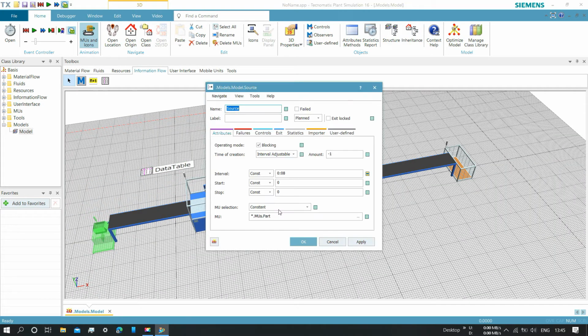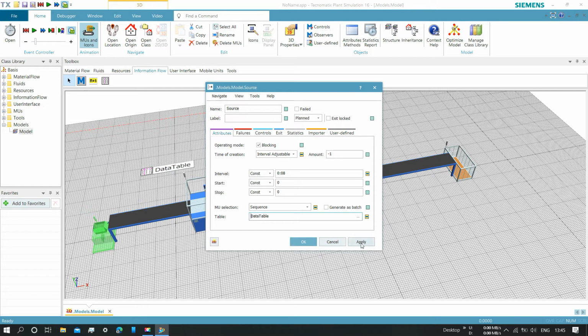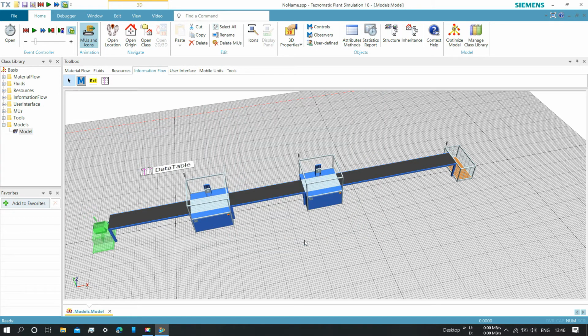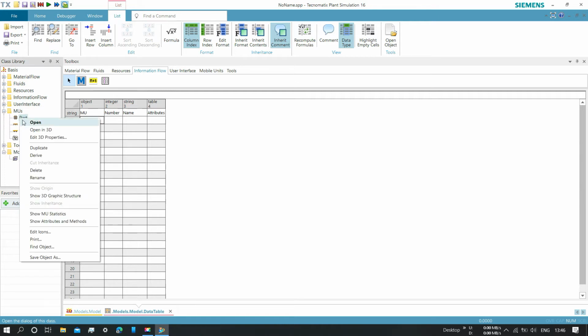So then open the source, then select the new selection to sequence, then table selection using this data table. Okay, apply. Okay, then we open the data table. Here you can see the table is already edited. Then you have to enter your sequence order.